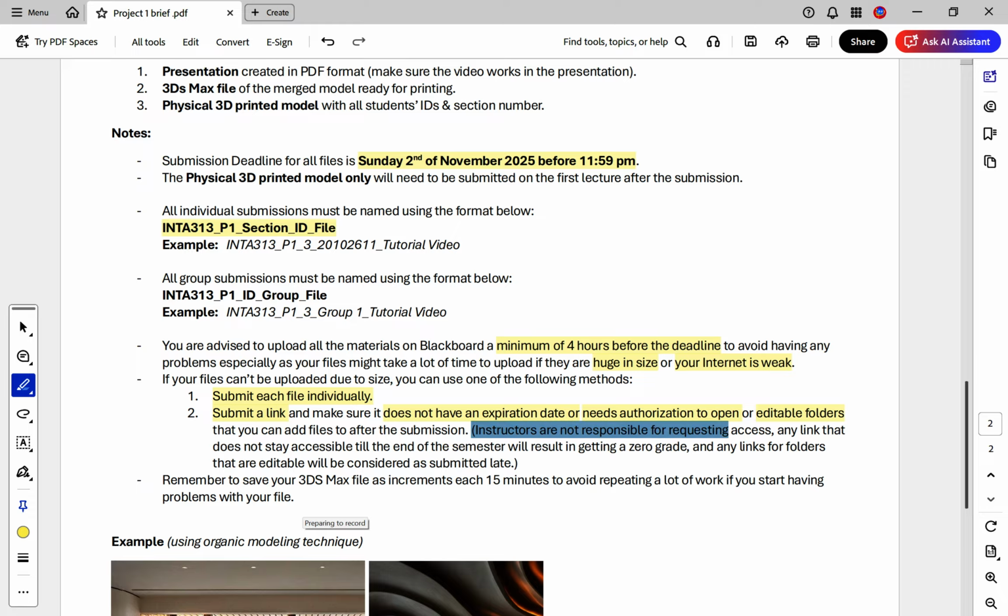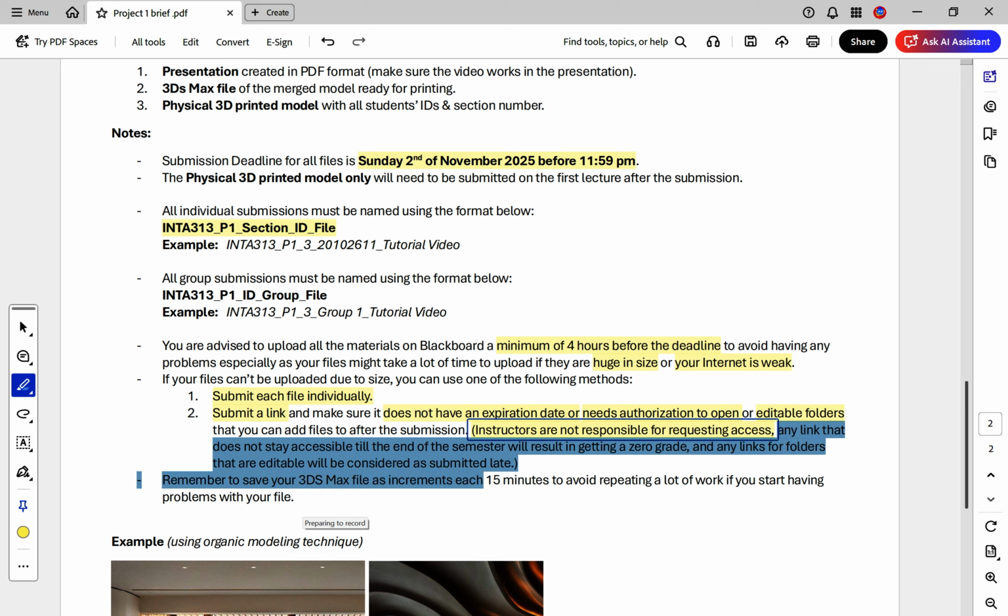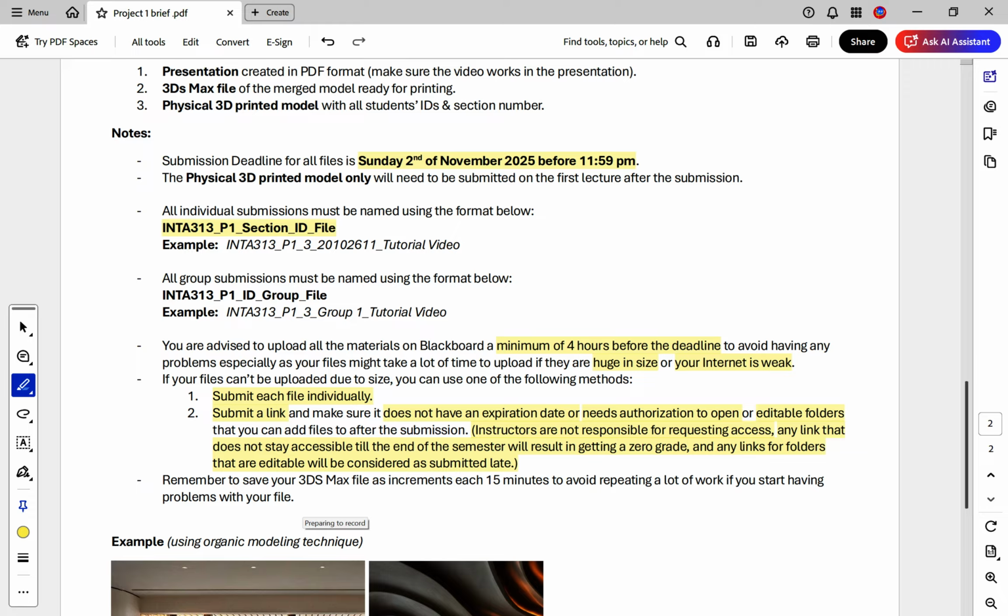Instructors are not responsible for requesting access. Any link that does not stay accessible till the end of the semester will result in getting a 0 grade, and any links for folders that are editable will be considered as submitted late. Okay? And finally, this is important not only for the project, for everything that you use 3ds Max for. Remember to save your 3ds Max file as increments each 15 minutes to avoid repeating a lot of work if you start having problems with your file.